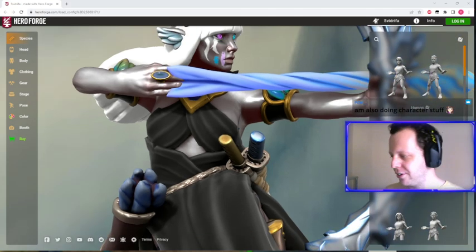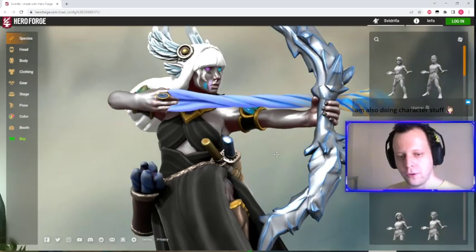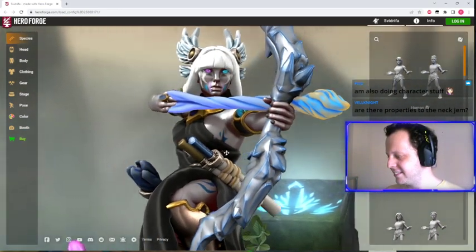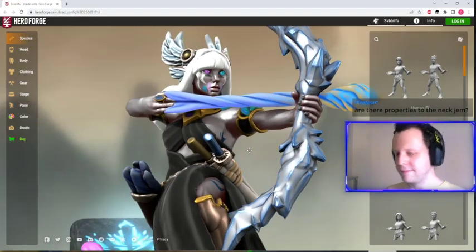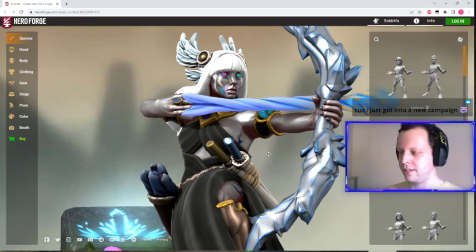Yeah, Hero Forge, so good. You're also doing character stuff? Ooh, tell us about it. Yeah, and also think about what sort of properties there are to the gem as well, as Veil Knight suggests here.